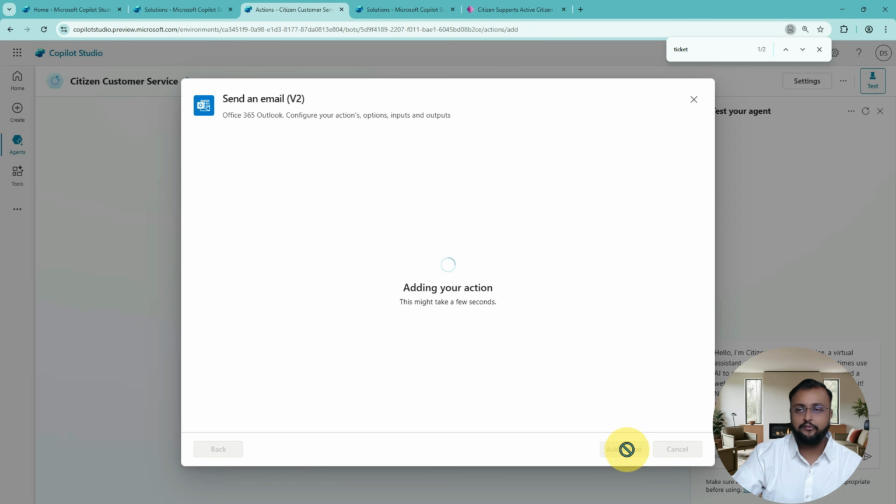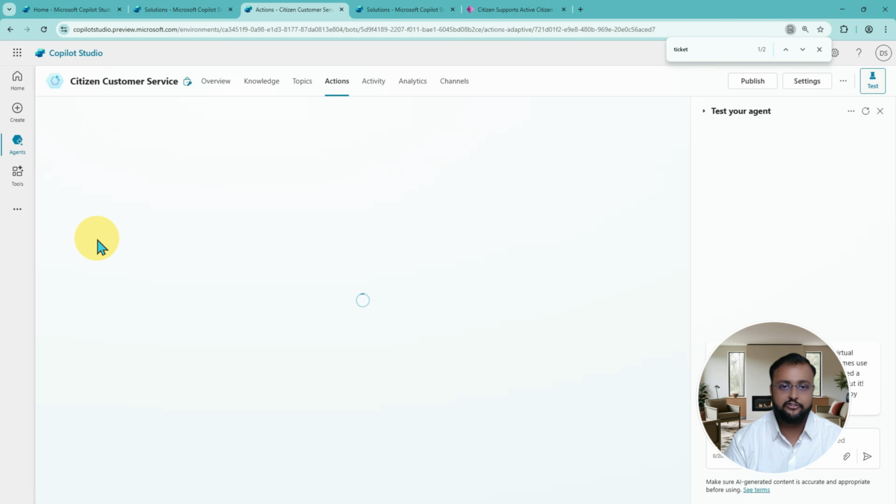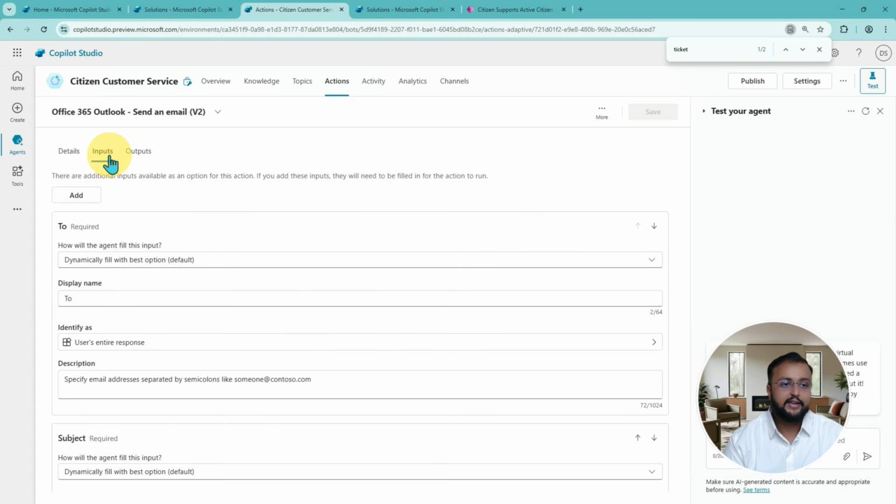First you just need to provide the action name and that's it, and add that. After that, always play around with the input and output parameters. So let this be added. You can see here the Send an email action is created perfectly. Now let's click on this particular action and provide some input parameters. So let's go to the input parameters at this point, and over here there are a couple of things.